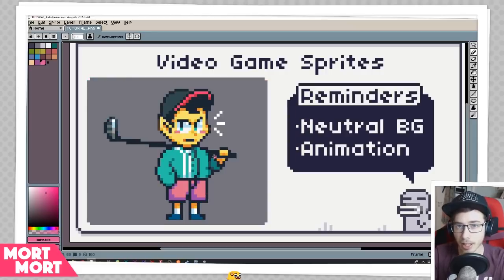So my suggestion and reminder, if you're going to make anti-aliasing on a sprite for a game, try and build the sprite on a neutral background, like a gray, and sometimes see how it looks on a bright background, and also see how it looks on a dark background. But in general, just try and build it on a very neutral colored background. That way it's easy to see if it's in between or if it's too dark or too bright.